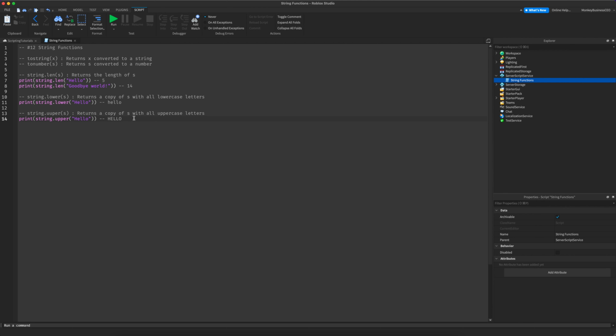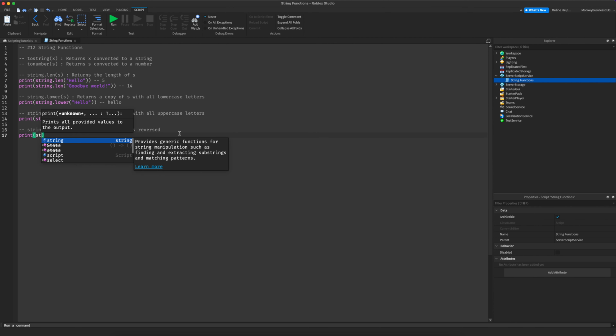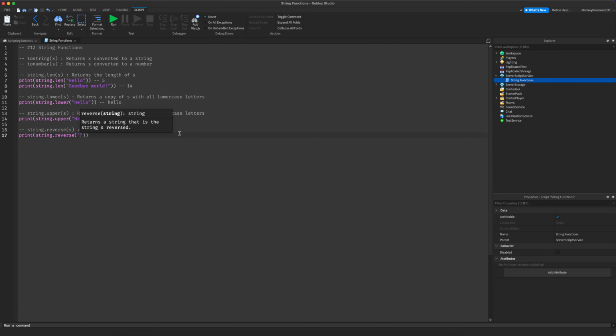Let's move on to the next one, which is string.reverse. I spelt that wrong over here, it has 2 Ps. So s for string once again, and this will return a copy of s but in reverse. So if we do print string.reverse hello, in the output it will print OLLEH.